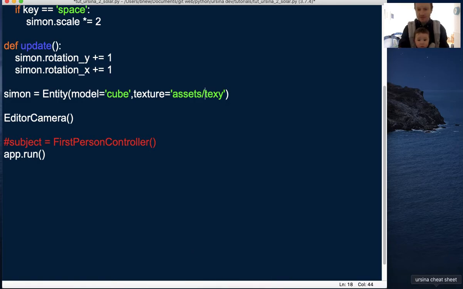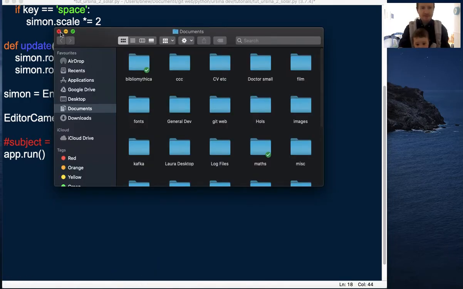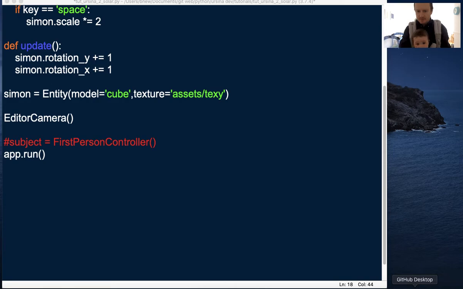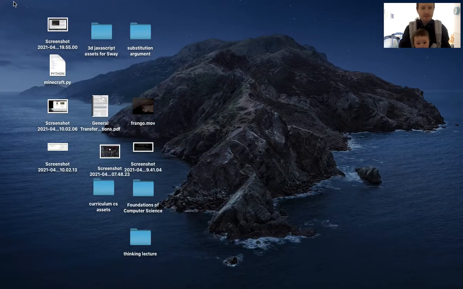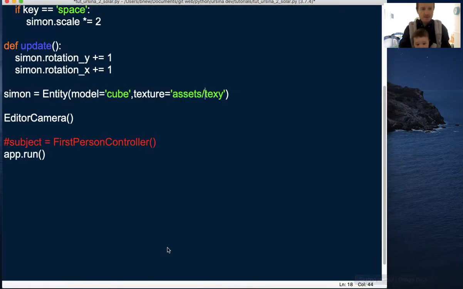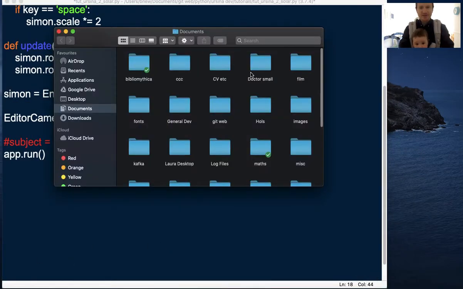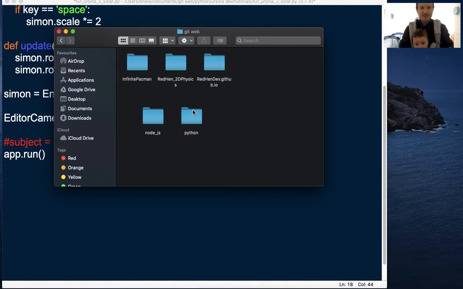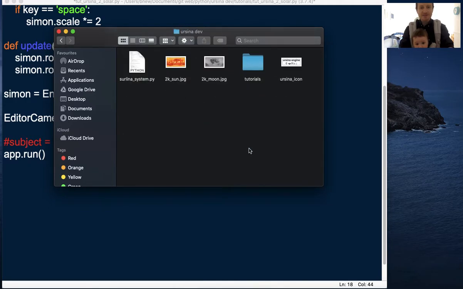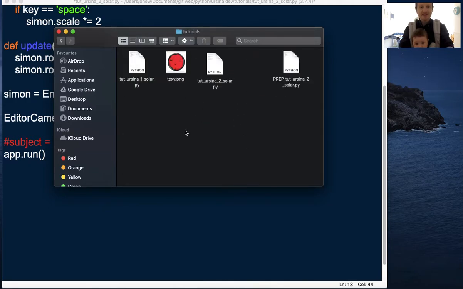Where's my, did I close it down? Where did my files go? I'll have to go there again. So mine's in GitWeb, Python, Ursina development, tutorials. Right, I wanted to keep this up.